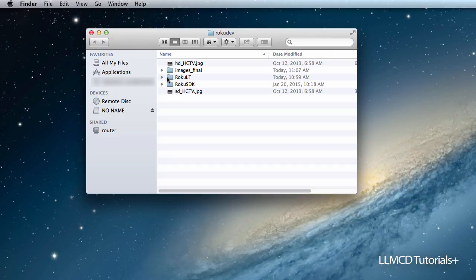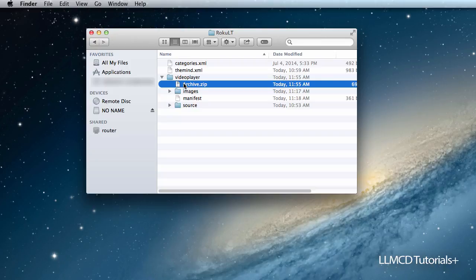In my directory, I have my Roku LT folder, which is the name of the device that I'm using. Inside my video player, I have an old archive file, which I'm going to delete. I'm going to show you how to create that zip file. So I'm going to move that to the trash. So I have my images folder, manifest file, and my source folder.